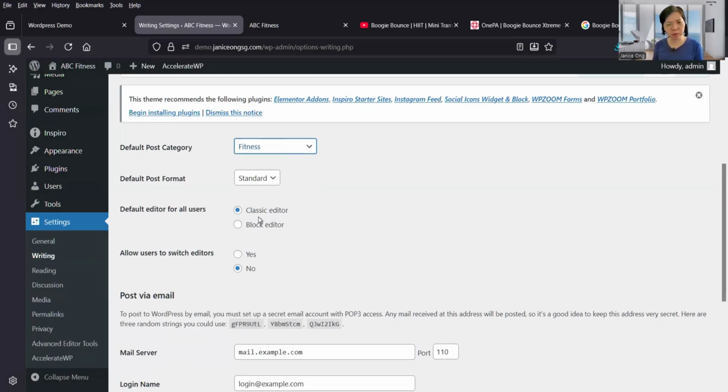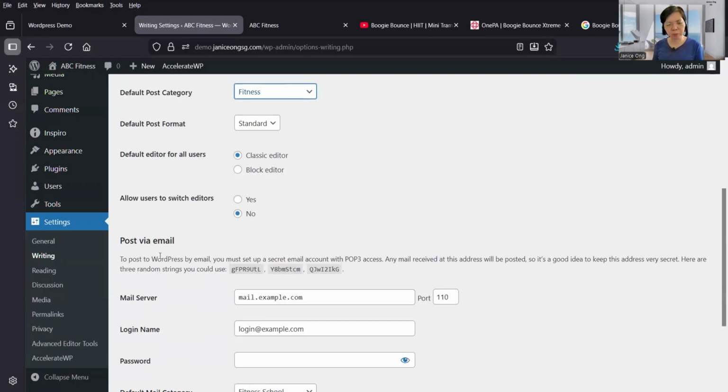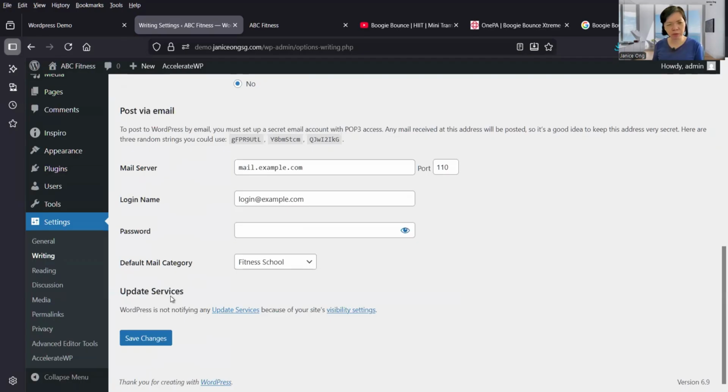Now you can choose the default editor. I'm sticking with classic editor. And then whether you want to switch editor, you can choose yes or no. This one is post by email. We are not using it. It's not user friendly. Then we just click save changes.